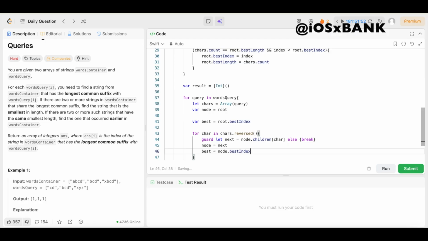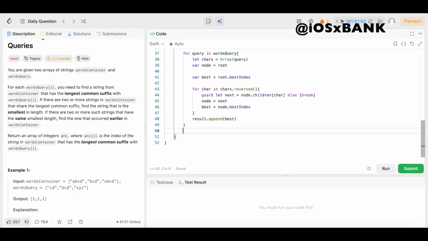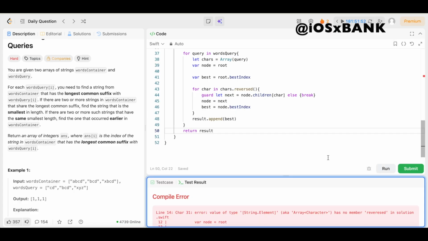Then we need to store the best matching index for this query. So we'll come underneath this for loop and we'll say result.append, open up the parentheses, pass in best. Then we need to return all query results by coming right here. We just say return result, y'all. Boom, that should be all she wrote. Let's give it a run. Make sure it runs properly.